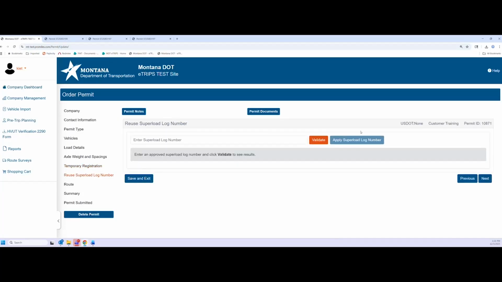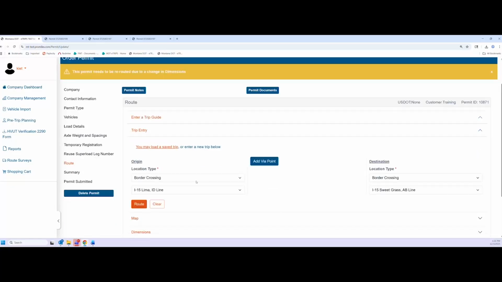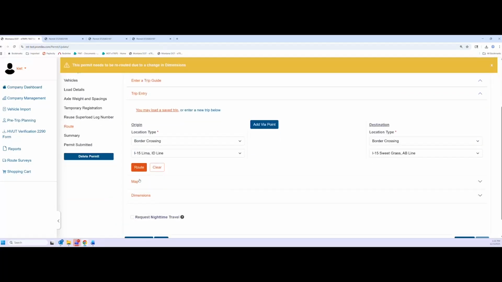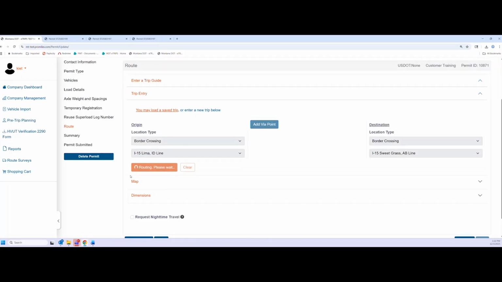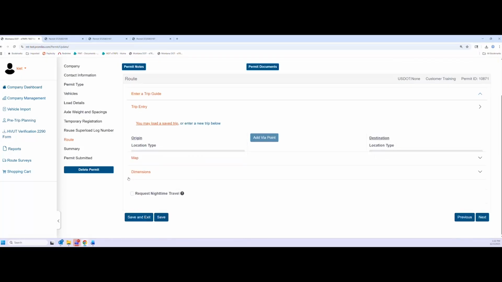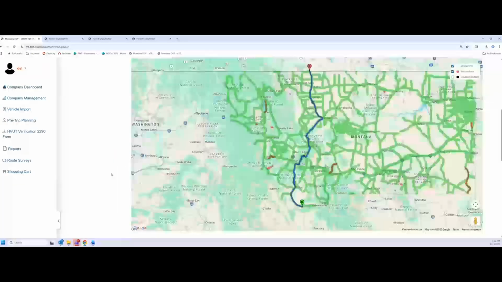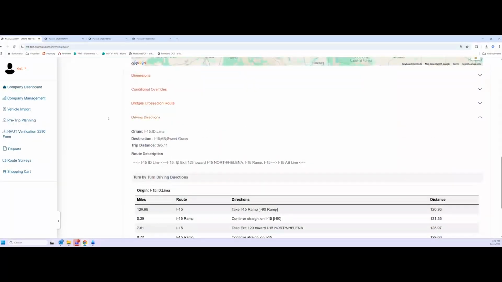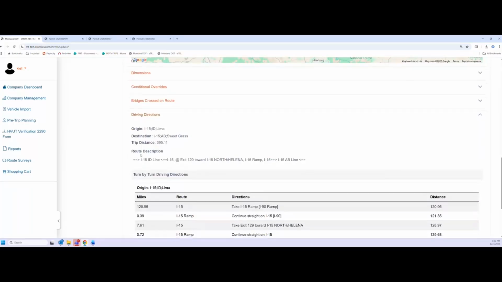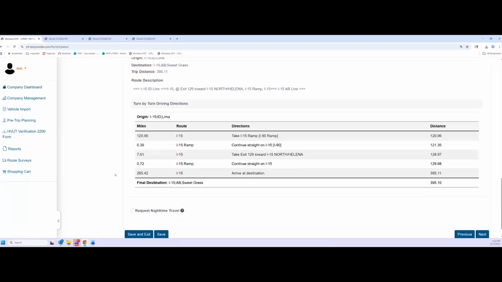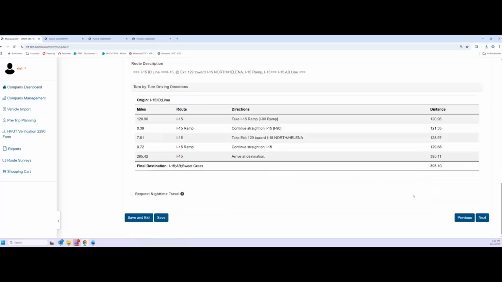We can reuse a superload log number if we're doing a superload and we have the previous permit to use, previous superload log number used. We can apply that here, but we're not going to do that this go round. And we have our route here because I copied a previous permit. So I'll just go ahead and route it. And then obviously there's really no change on this page at all between permit and permit. It's still the same concept where you're getting your route and your route information.